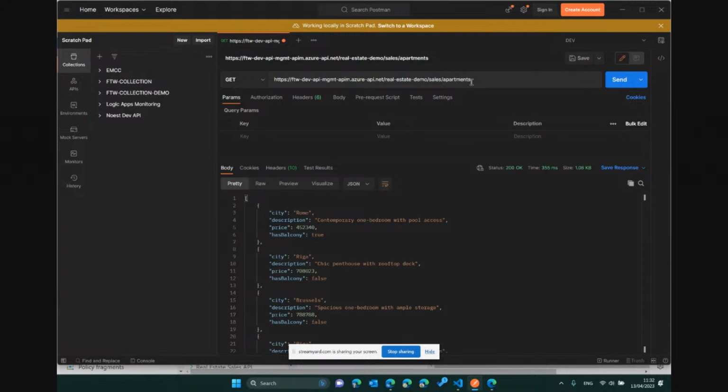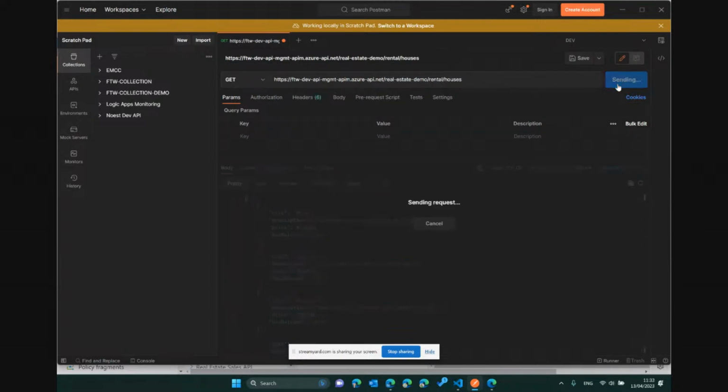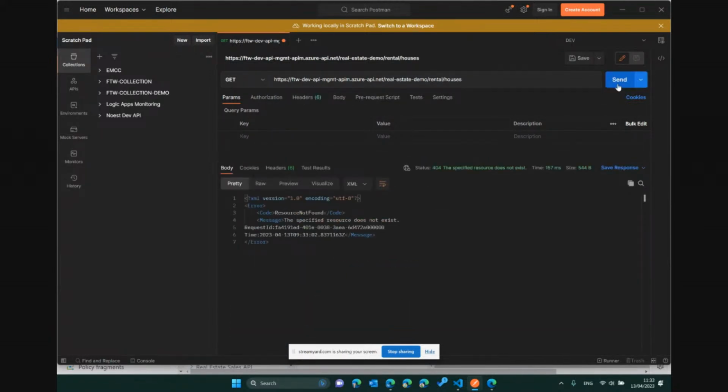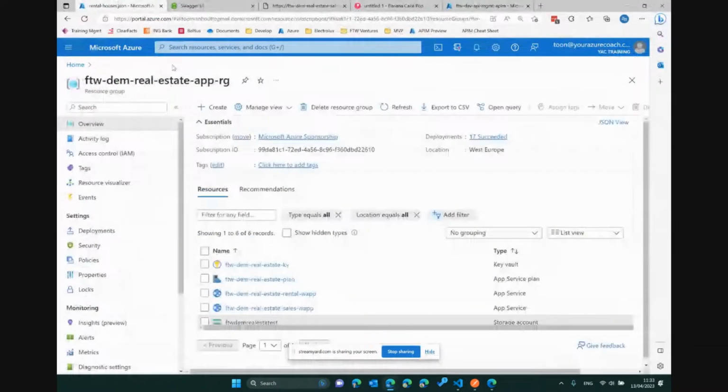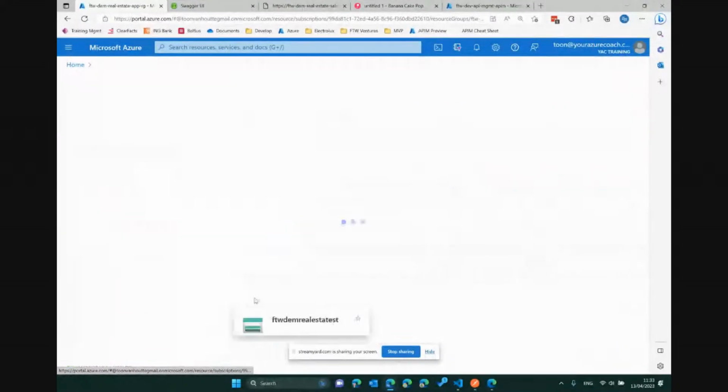So in this case, I can go to rental/houses, if I'm not mistaken. And then we get a resource not found. So for the people who are familiar with blob storage, this is a typical exception that you get when you don't authorize against blob storage, because my blobs are not available on public internet, so you need to authorize with Azure Active Directory.